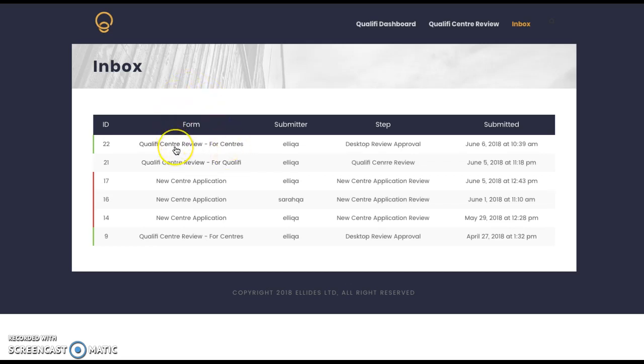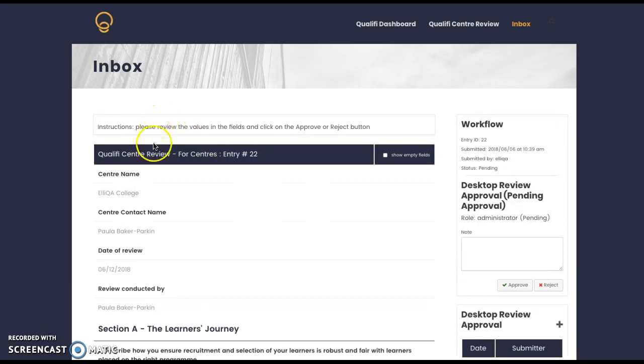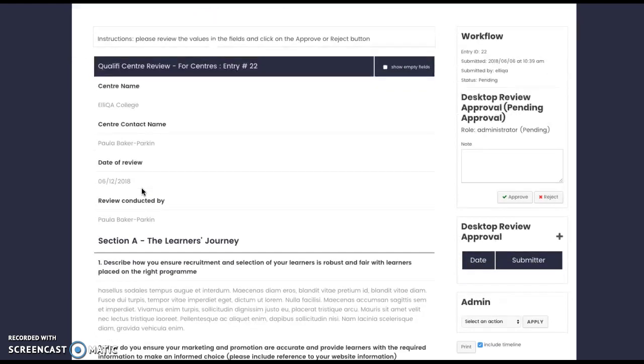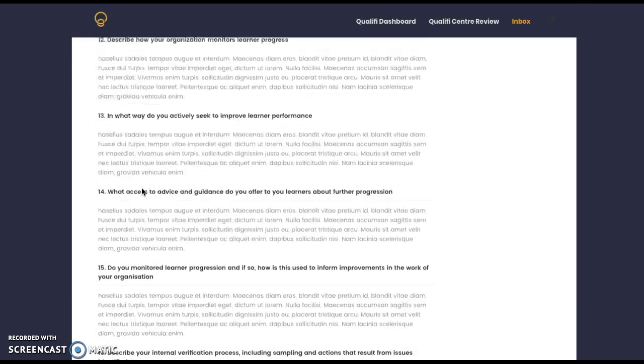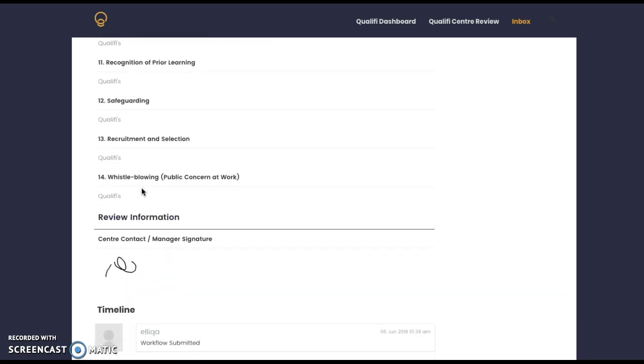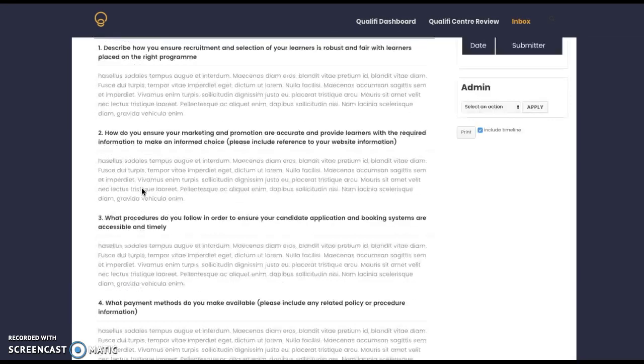But then once we've done that, for example, we can look at this one here and say, right, there's a Qualifi centre review that a centre has done. So let's have a look at that. Now we'll click on this and we can then see what's been inputted by the centre. So this is all the details that they've put in. From here we can read everything that's been put on there, have a look all the way through and say, right, that's what we've got so far.